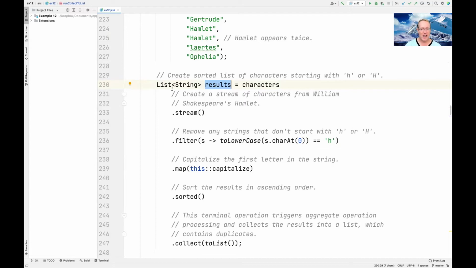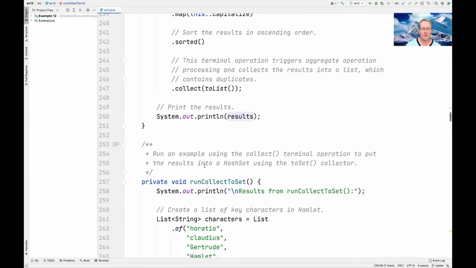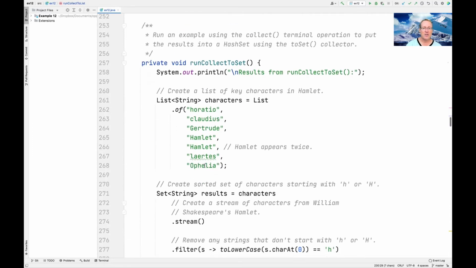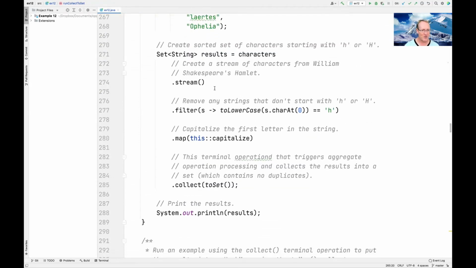Keep that in the back of your mind as we move to the next example. So then we go ahead and print that list as the result. Here's the same basic idea, except this time we're going to have the stream collect into a set, not a list. So everything else is the same. We've got 2 Hamlets. We've got a stream of these characters from Hamlet. We get rid of anybody who's not starting with capital or lowercase h.